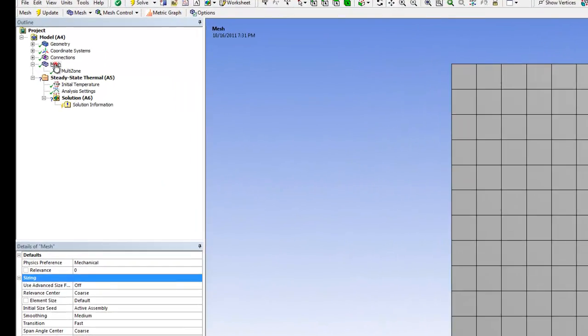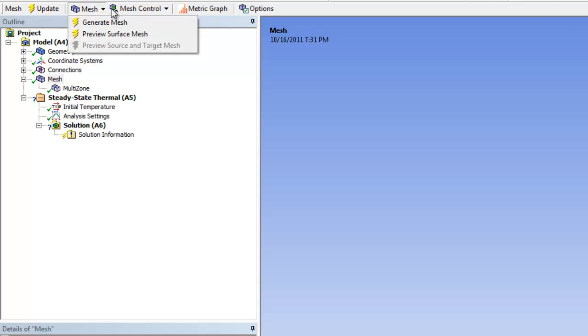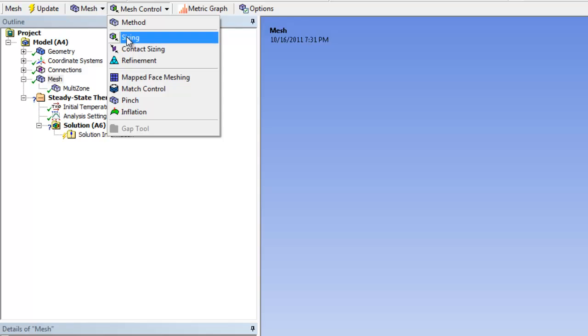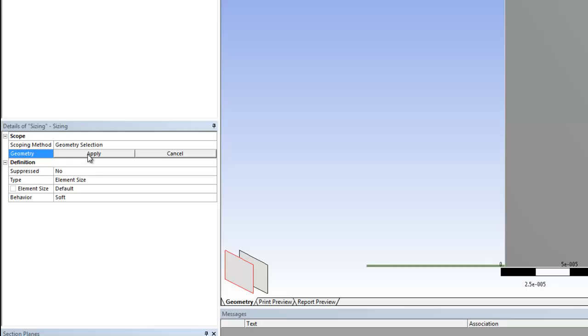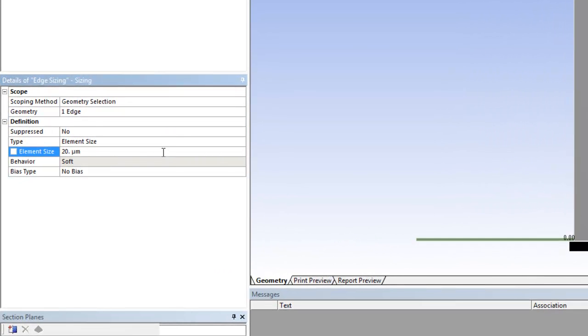Now, there are many, many ways to refine a mesh. There are some controls. You can do a sizing along a line, an edge. Click and apply. Control click if you want to do more than one. And you could say element size, like 20 micrometers. Or you can do number of divisions. Say we want 10 elements at the top. Alright.